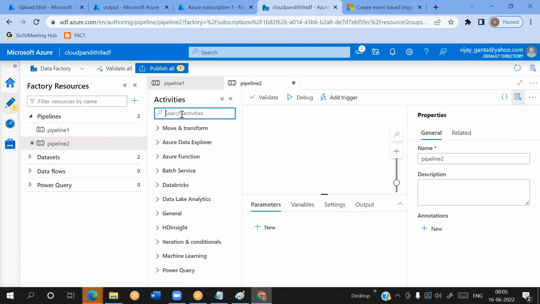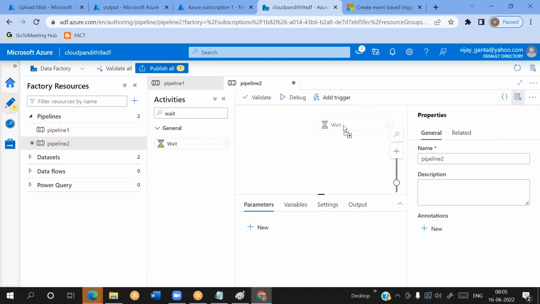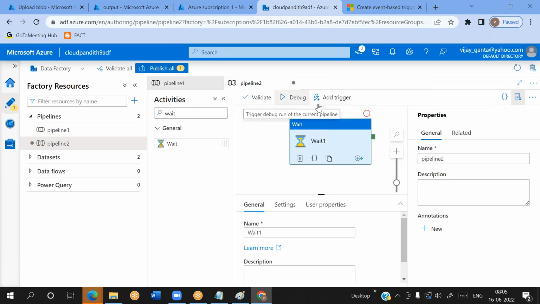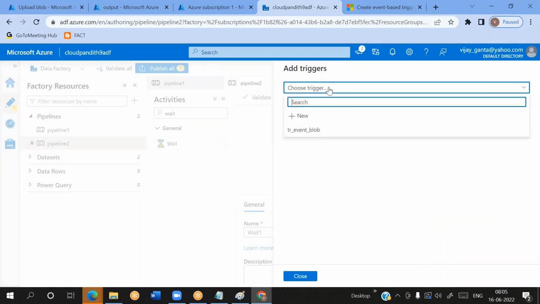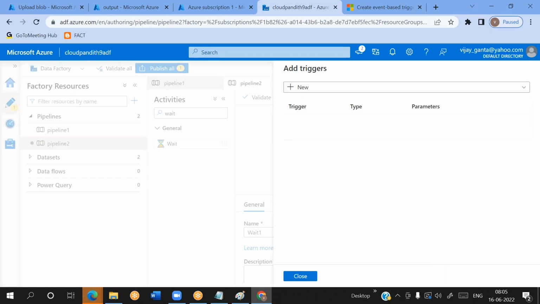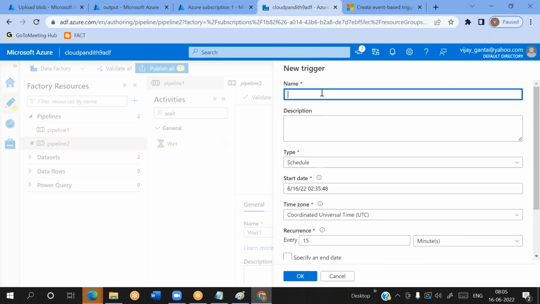Okay, fine. Now, one more thing, quickly, let me show you. New pipeline, a simple wait activity I'll take. Okay, so I'll create an event-based trigger for this wait activity. New trigger for event test.